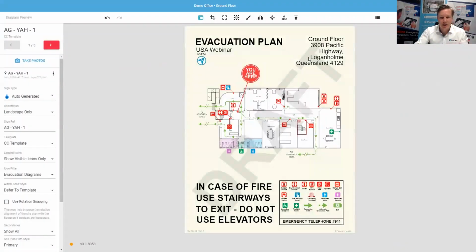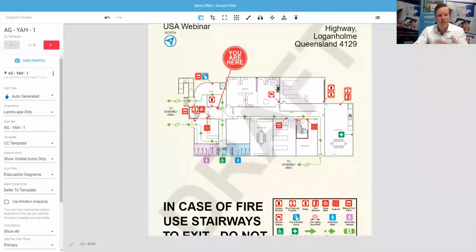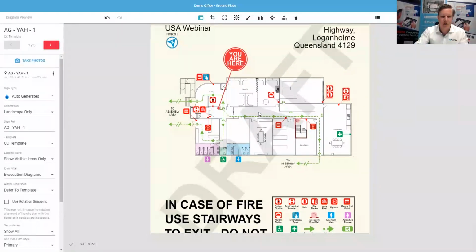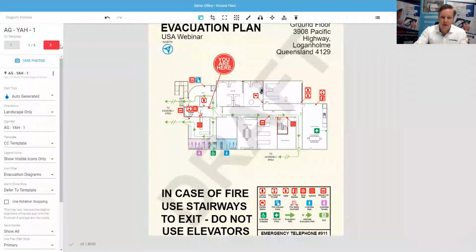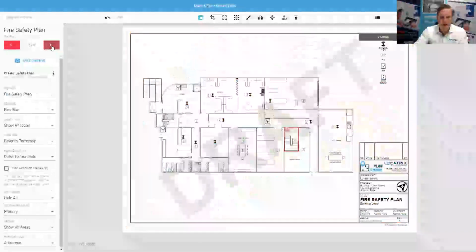So the intention here is that everything we do lives on one floor plan. We then break that floor plan up into different outputs based on templates, icon filters, and styles. So you can use the one floor plan to service many different clients and different needs within the building without having to have multiple floor plans you have to maintain and keep track of. So you can see here, I have an evacuation plan, which is essentially automated through our software.